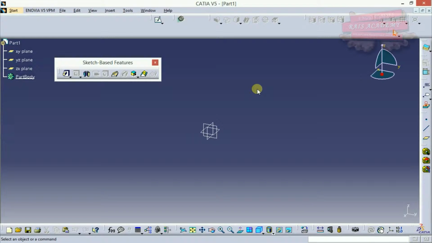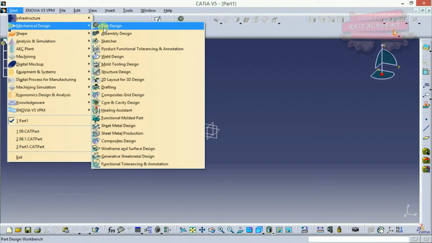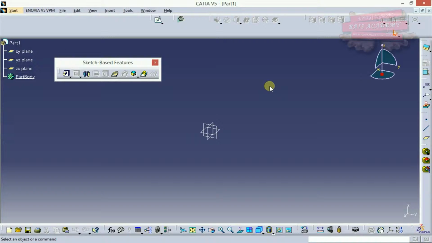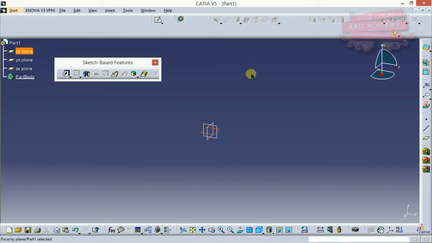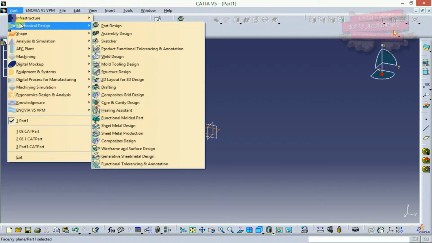In our previous tutorials you have seen that we went into start, mechanical design, part design, and from there we selected one of these three planes, and by selecting these planes we went into Sketcher for drawing 2D drawings. This is one way of getting into Sketcher, or else you can go directly to Sketcher from mechanical design, but we'll prefer to first start with start, mechanical design, then part design.